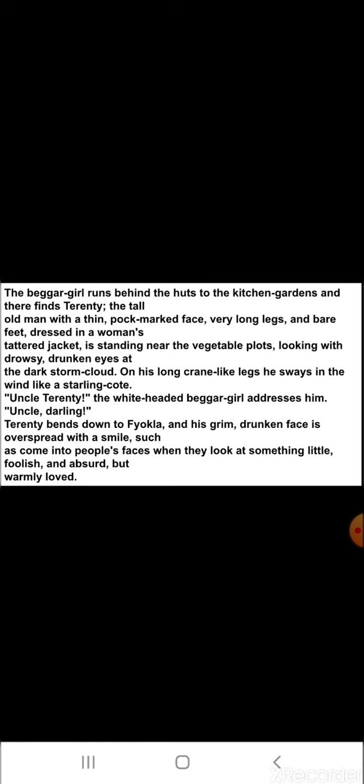"Uncle Terenti," the white-headed beggar girl addresses him. "Uncle darling." Terenti bends down to Fiocla, and his grim, drunken face is overspread with a smile, such as comes into people's faces when they look at something little, foolish and absurd, but warmly loved. "Ah, servant of God, Fiocla," he says, lisping tenderly, "where have you come from?"